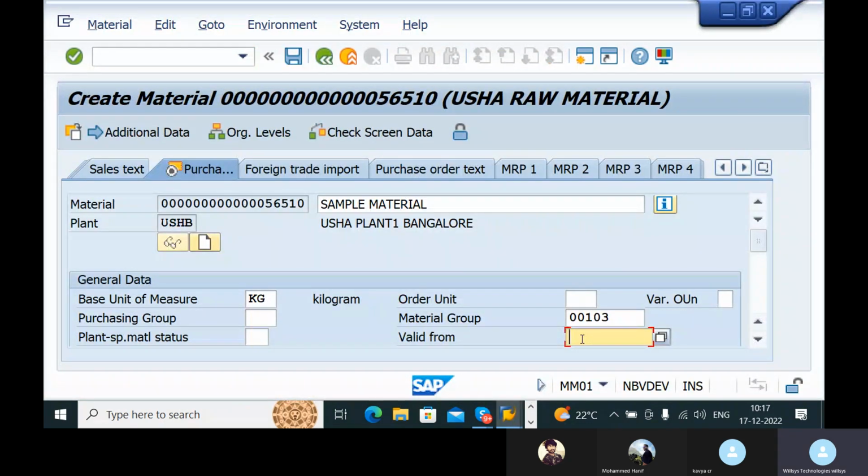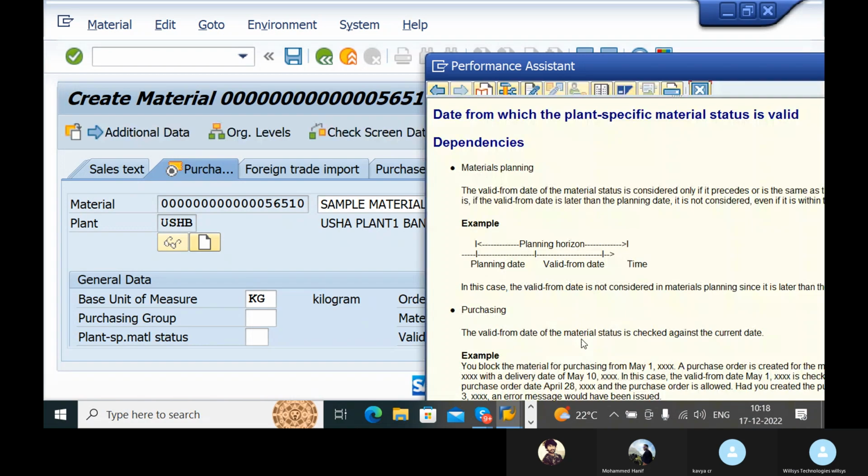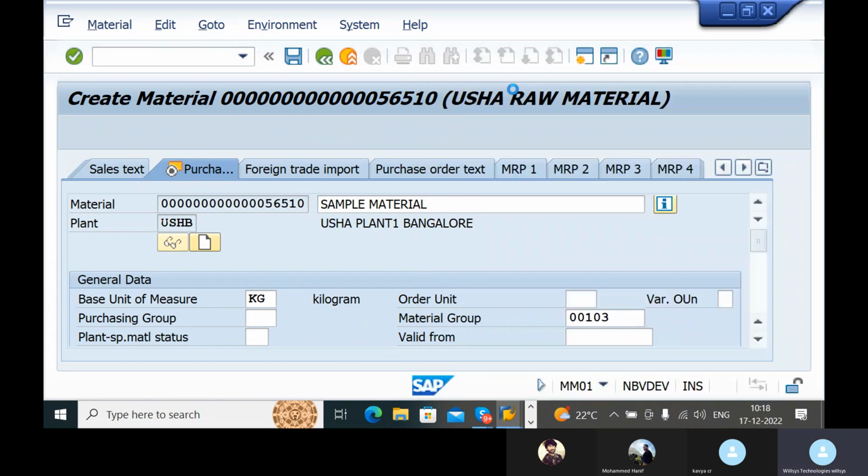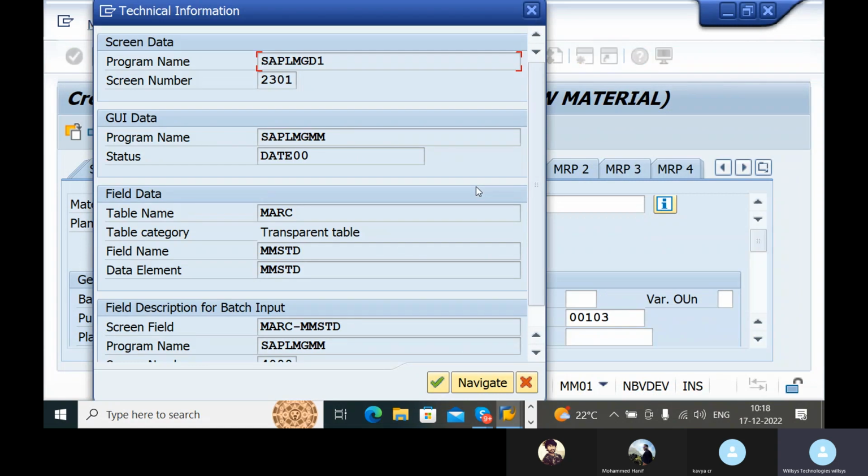F1, okay, F1, not F4. On your laptop, sometimes if the function key is on, then it will work. Otherwise, it won't work. Okay, F1. It will show. Click on technical. This is the table name and field name.